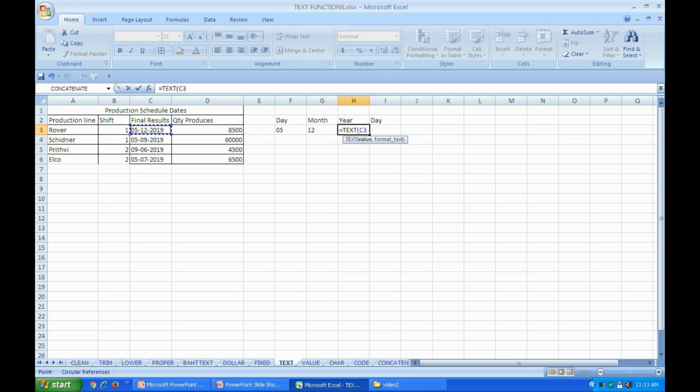the date from where you want to extract, comma, the text format you want in year. So I'll open the inverted commas and type yyyy for year, or say I want it like this. I enter. Now it has taken 2019 from this date entered. This is how a number is converted to text and extracted.